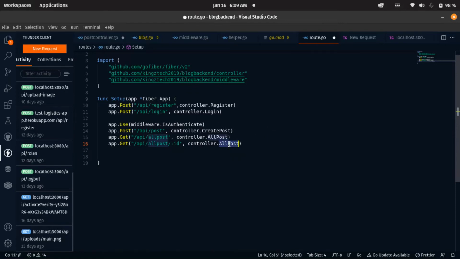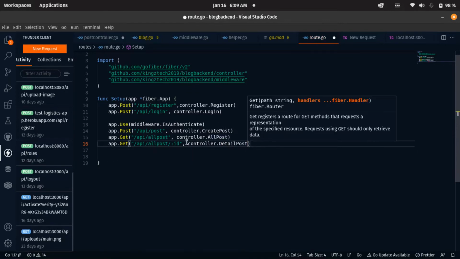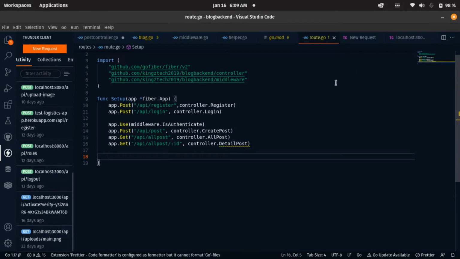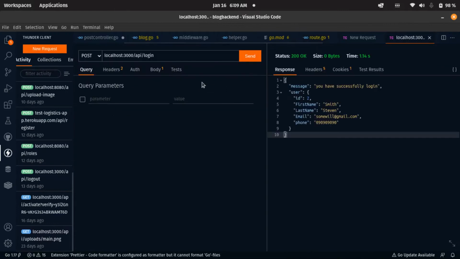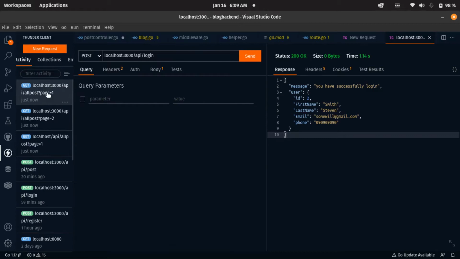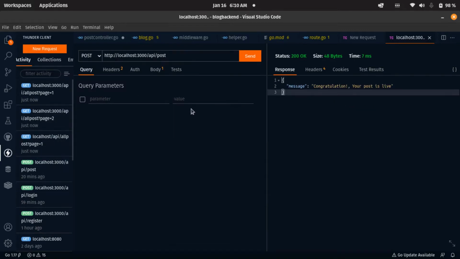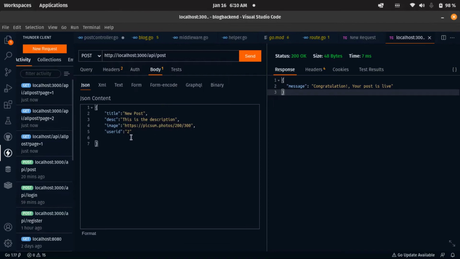So what's the function we need to call, detail post? I'm doubting, I hope I'm correct here anyway. Let's check if everything is working fine. Let's go back to the post we were trying to get the other time. What's the ID, one? Let's create another post quickly so that we can have as many as possible. This time we can even create a post for ID one.